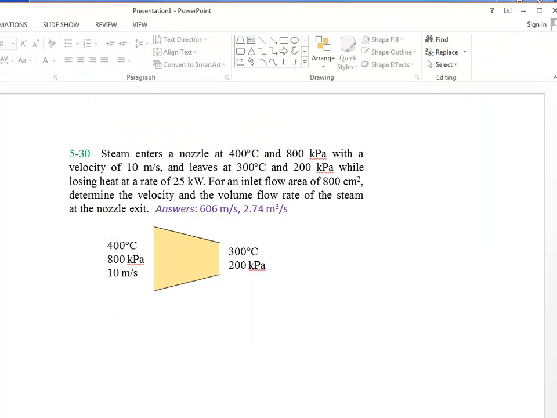The problem we're going to solve is this one here from the textbook, Problem 530. It's a nozzle, and you can go ahead and read the problem there. We have steam entering. We're given some inlet conditions, including temperature, pressure, and velocity. We've got exit conditions, and we also see that there is heat leaving the system, and we're told what the inlet flow area is. We want to find the velocity and the volume flow rate of the steam at the exit. The textbook gives the answers there at 606 and 2.74, so we're going to be able to check our answer.